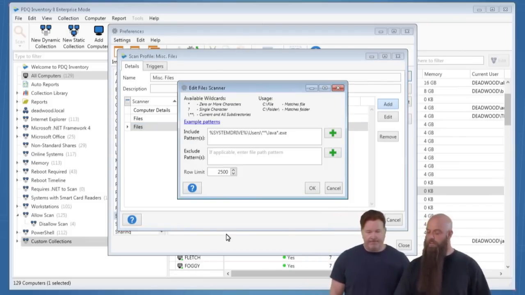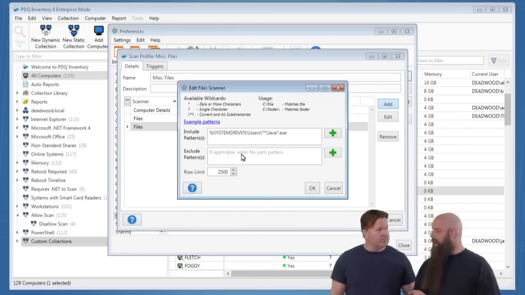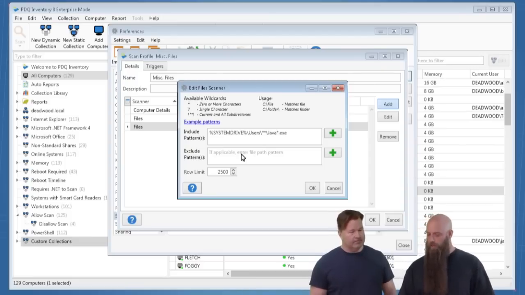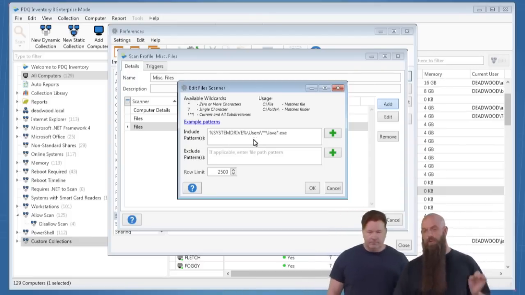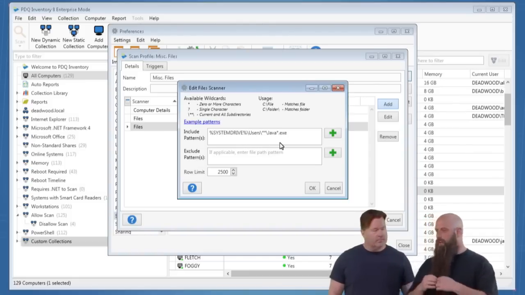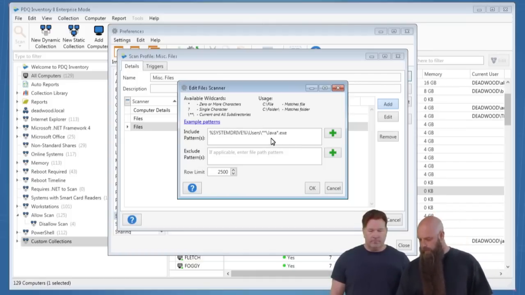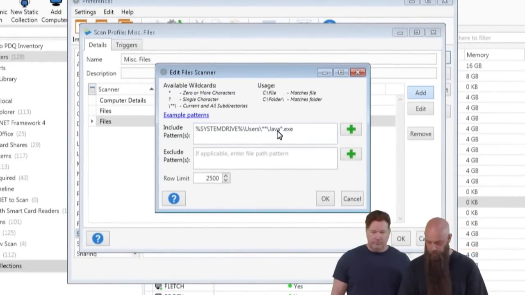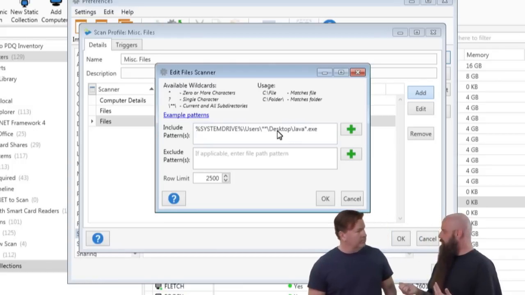Correct. So here's another one. We've got a file scanner that uses just that. We want to look for any Java EXE or Java Splat EXE. Maybe you've got users that are downloading the online Java installer and you want to find out where that is. So this file pattern looks in the system drive, which usually is going to be C, in the users directory. But then, because your users' names are obviously going to vary, you don't know what they're going to be. In fact, let's actually change that. Let's say you want to look on the desktop for all of your users for anything that's Java Splat.